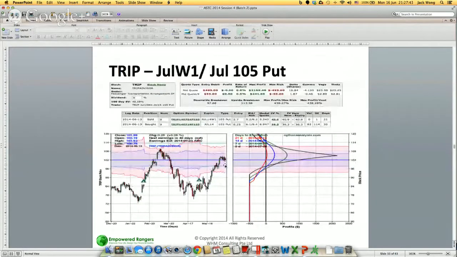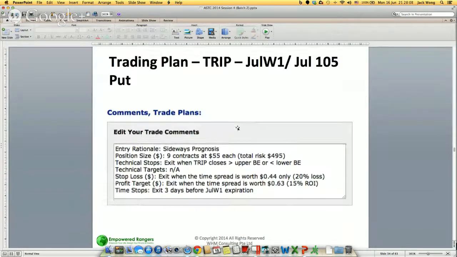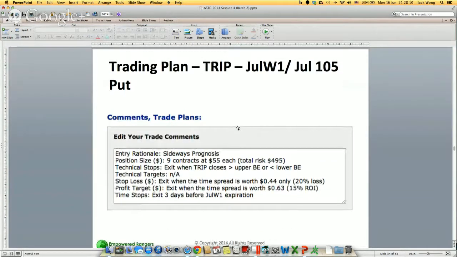Now this trade may look a bit funny compared to DG, in the sense that over 2 weeks the stock is actually not doing anything. And what I need is for this stock not to move for just a couple of days, then I will be able to clock the 15%. So I'm going to track this trade for you, and then you'll see at the end how it works. The game plan is sideways prognosis.